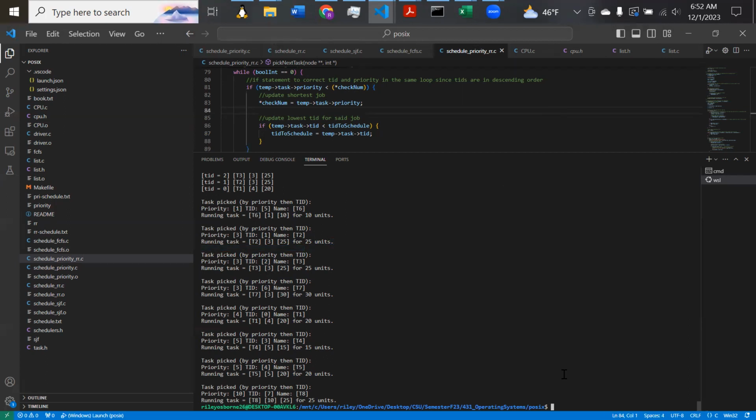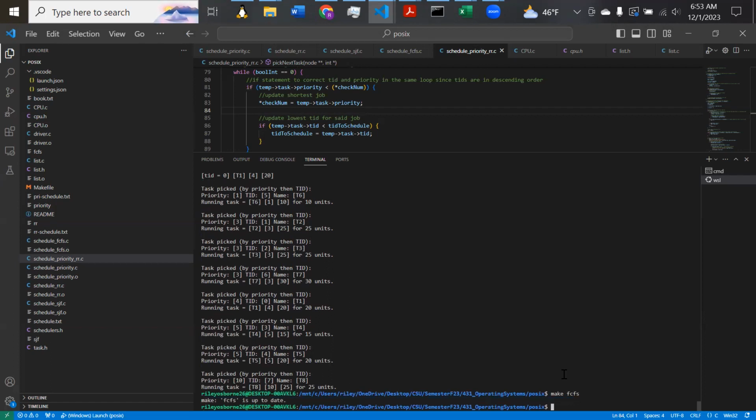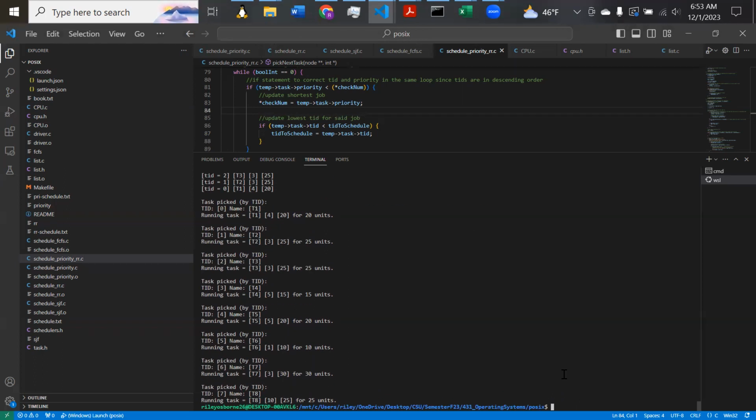And the next one I'll be showing you is first come, first served. So this is purely TID. As you can see here, 0, 1, 2, 3, 4, 5, 6, 7. So it does it in the correct order there.